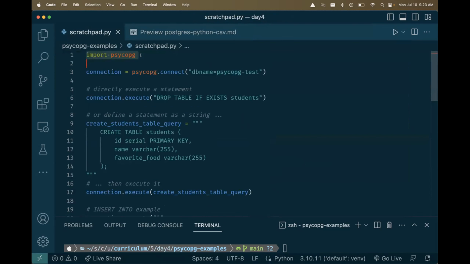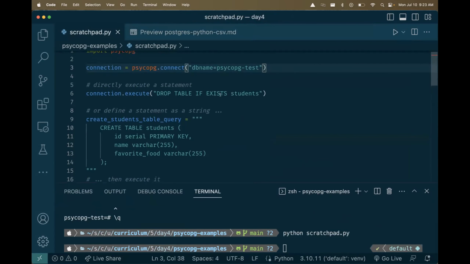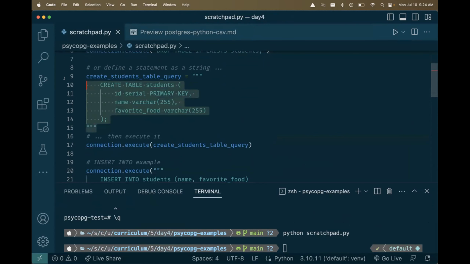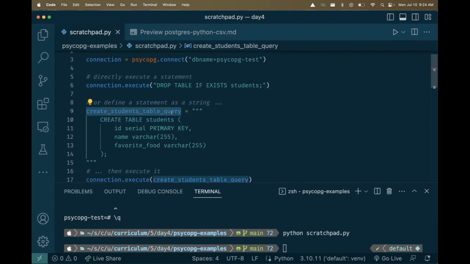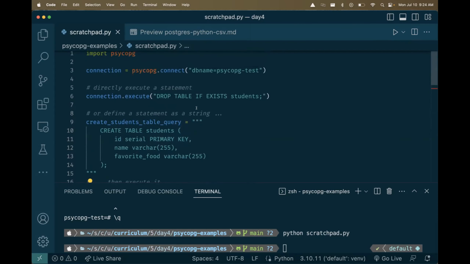Okay, so once again, I'm importing psycopg, and then I'm setting up the connection to the specific database I want to connect to. And then I'm directly executing a statement. In this case, I'm saying if there's a table called students, drop it. And I should actually add a semicolon there. Or alternatively, I could do it like this, where I create a statement, and it's a longer statement. So maybe I want to do it like this, and I give it a name. I store it in a variable, and then I execute from the variable. There's no difference. It's just two different approaches.